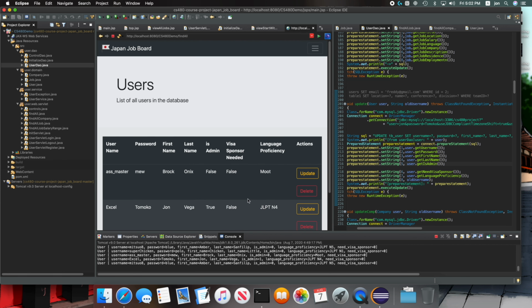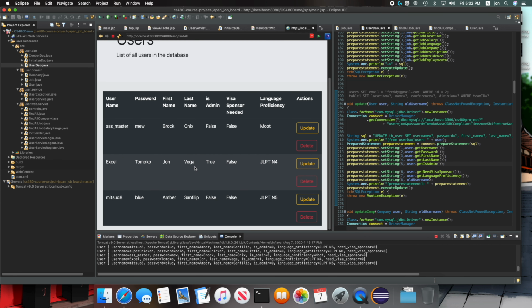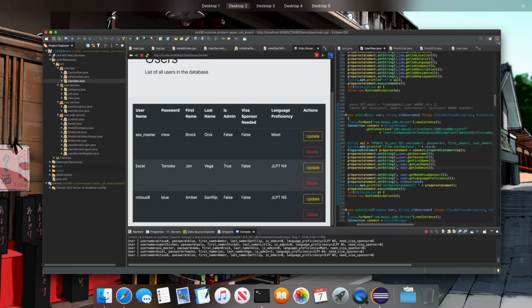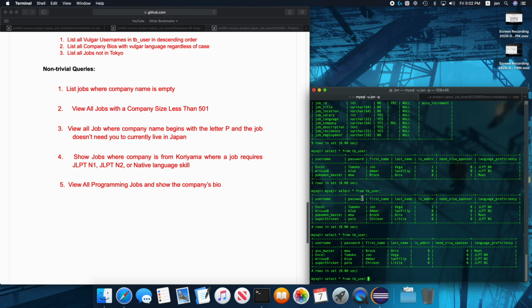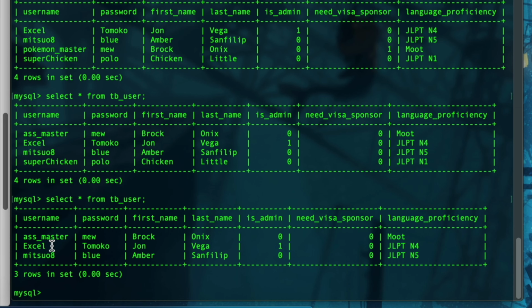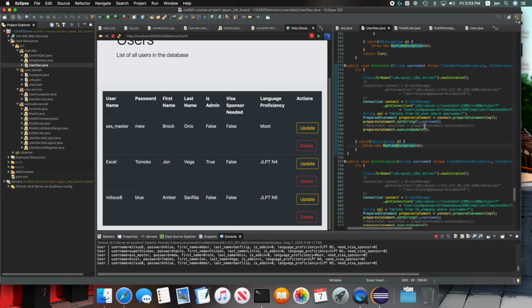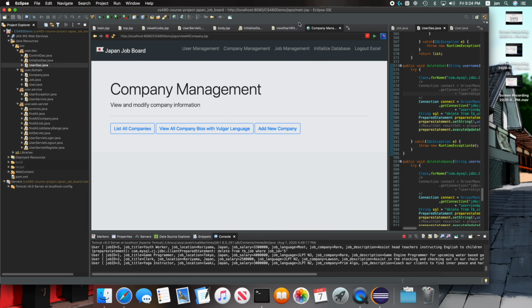And then for deleting, it does bring up a prompt if you're sure you want to delete, and then it shows a certain user. You can close out of it or accept that. And then right here, you can see that we deleted Super Chicken. He is dead. And then there is the SQL statement for it. So we're deleting and we're matching that username since it's the primary key.